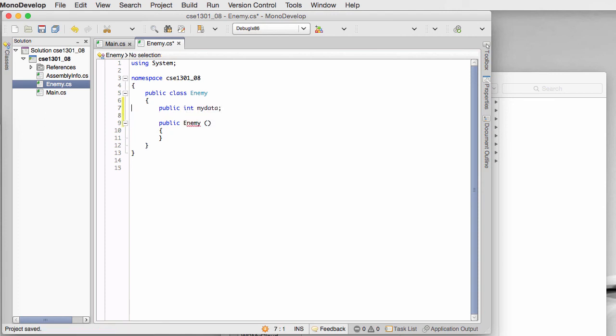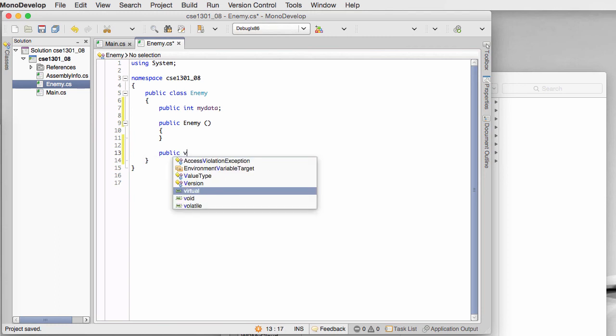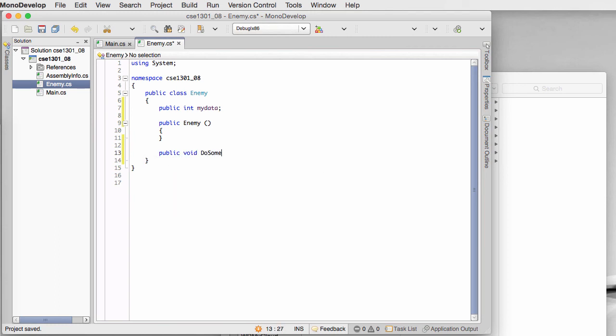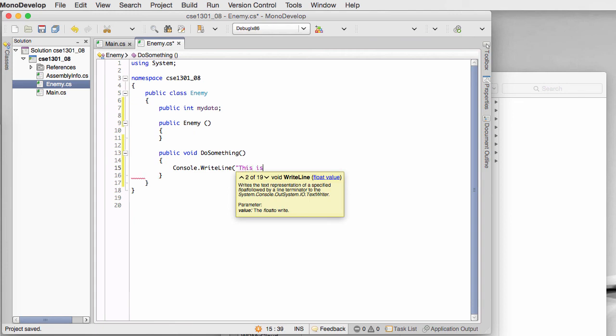any kind of attributes that I'd like, any kind of variables inside of the class, make sure that they appear inside of this curly bracket, and I could define methods like so. Just like we've done before, and write whatever code I'd like.